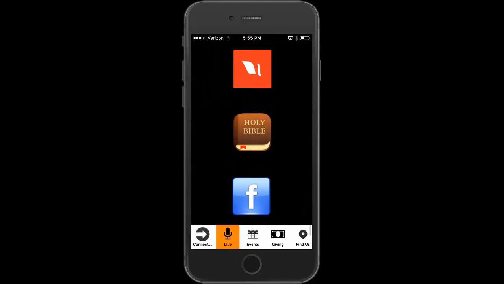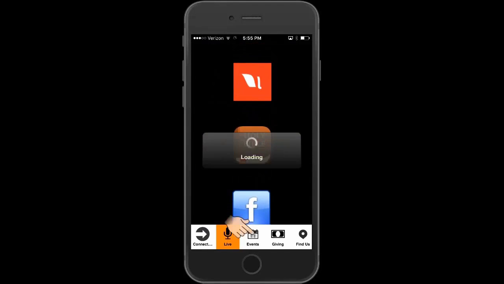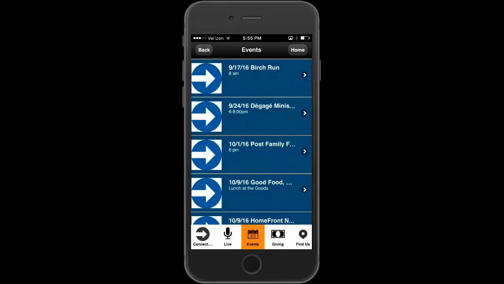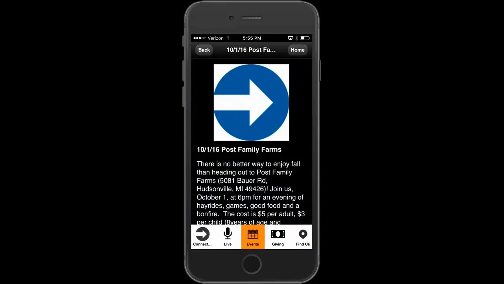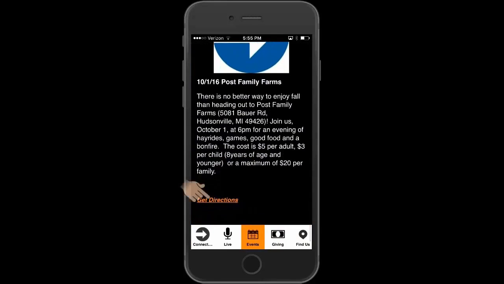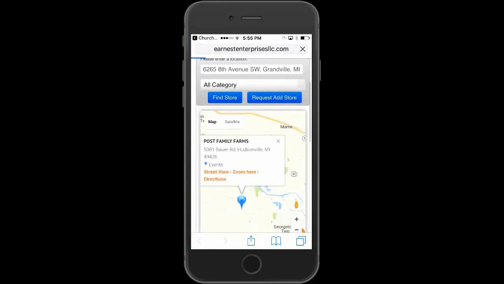If your congregation is wondering when your events are happening, the Events tab brings up a list of all the current events that are happening, and by clicking on the event, you get detailed information, including things like directions, which allow your congregation to easily find your events with limited confusion.